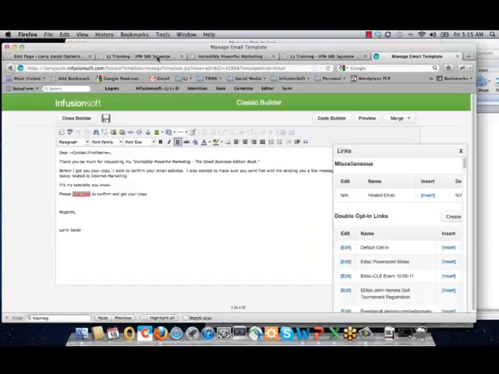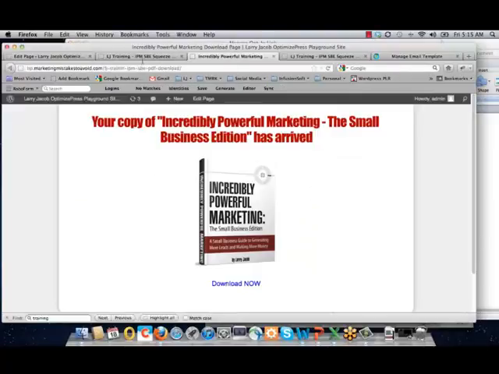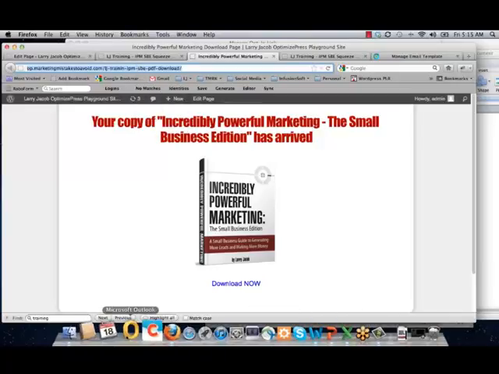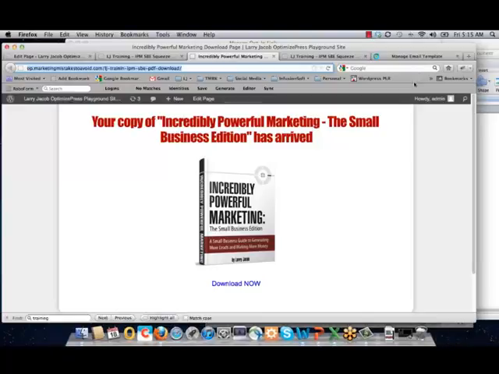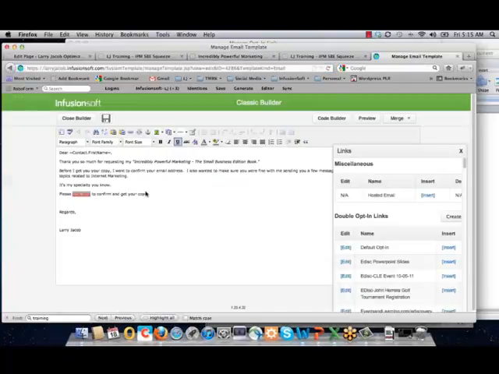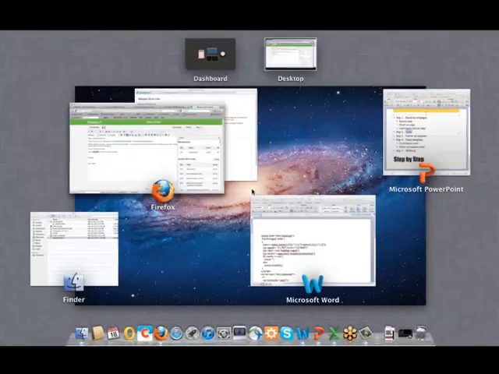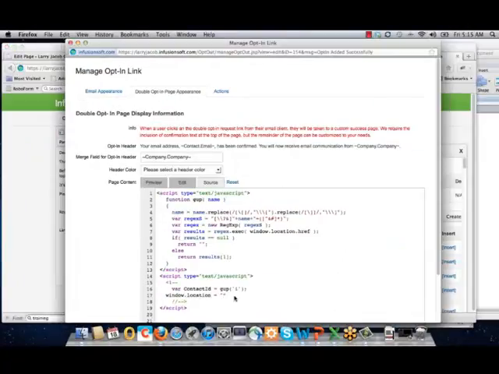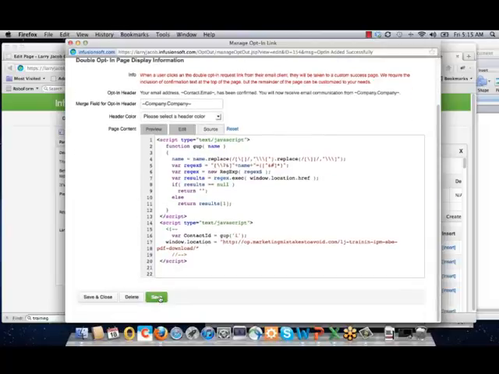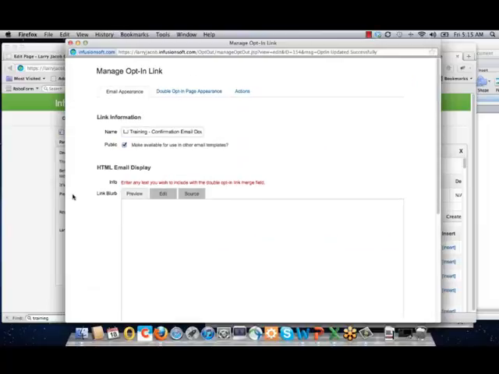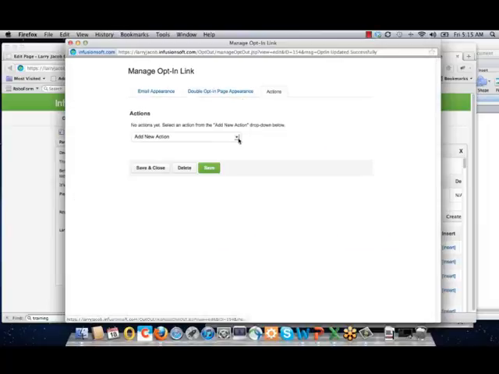So I'm going to go over here to my download page and swipe this path. I'm going to copy that and go to Infusionsoft. I'm going to go to this window and replace this. So this is where this page is going to take you. I'm going to do a save here, and then go over to actions.